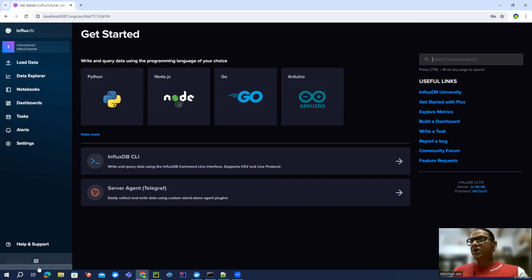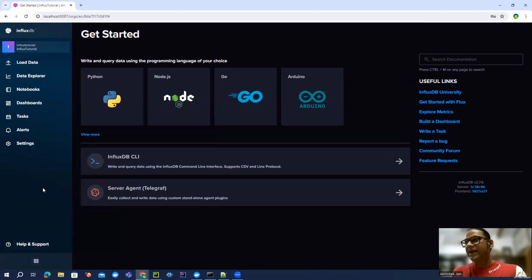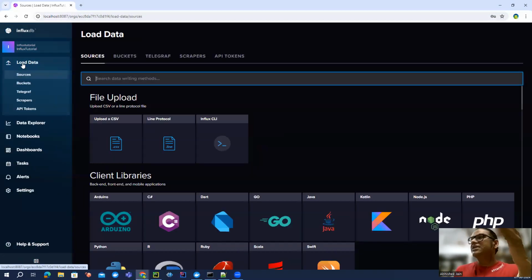Now on the left side, here we have this option. You can just expand it. Now we have this load data explorer. We can just go through all these in a future section. But for now, the interesting thing is loading the data, right? Before we load the data, we have to understand what options we have. First of all, we're going to concentrate on this file upload. So upload CSV or LineProtocol file.